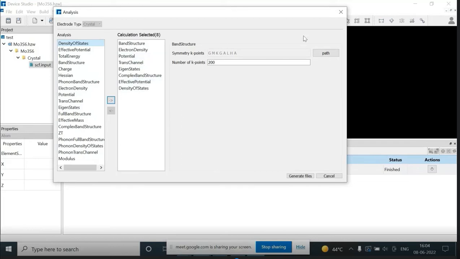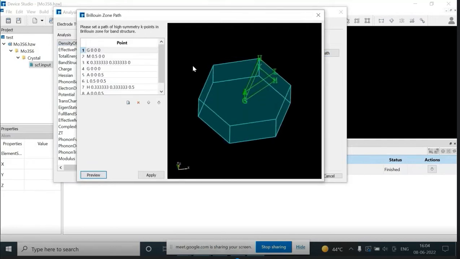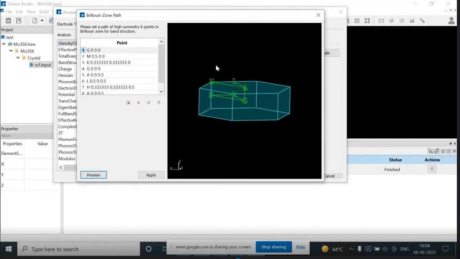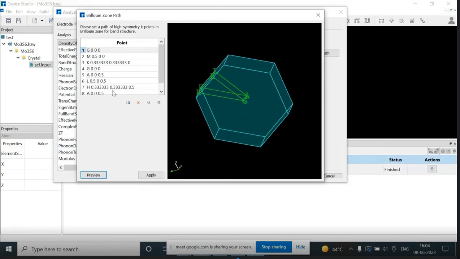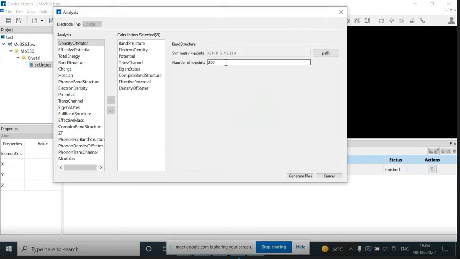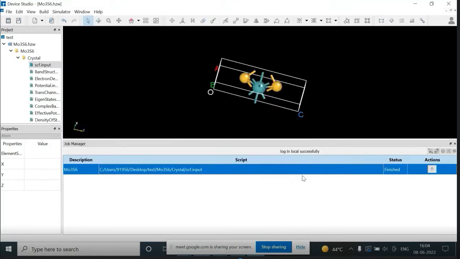Now these are some symmetry k-points, Brillouin zone root points. You can adjust the band structure, Brillouin zone root points, add or delete certain Brillouin zone root points according to your needs. You can adjust and see the preview and set apply. The number of k-points in the Brillouin zone root points you can apply, and then you can click on generate files. Now you can see the calculation of the SCF input file is finished.